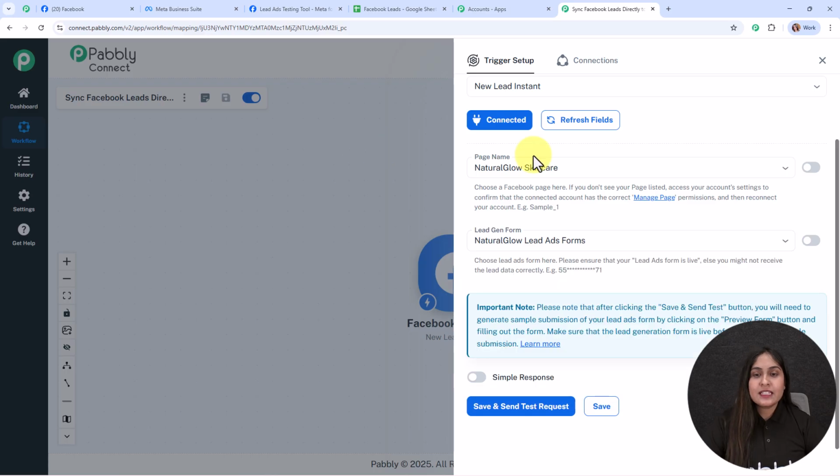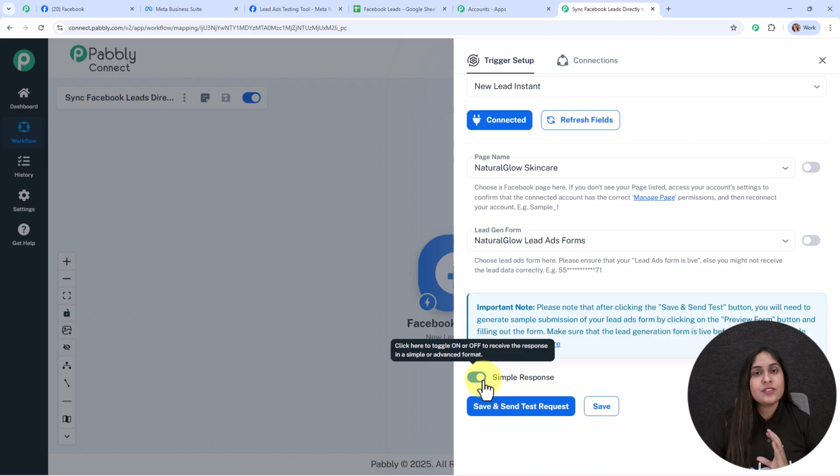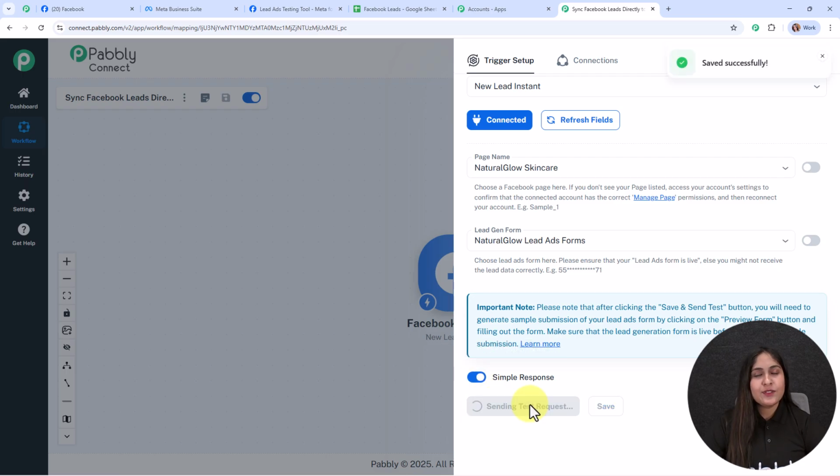And now here after selecting the page name and the lead gen form, I'm going to click on the save and send test request. But here before clicking on the save and send test request, I'm going to turn on the simple response button in order to receive this response in a simple and organized format. But here if you wish to receive this response in an advanced format, that means in an array format, then you can simply turn it off. Alright, then we are going to click on the save and send test request given over here.